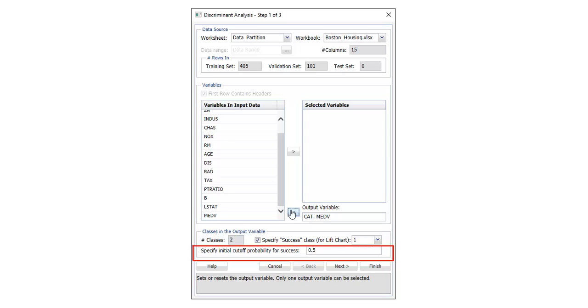Enter a value between 0 and 1 to denote the specified initial cutoff probability for success. If the calculated probability for success for an observation is greater than or equal to this value, then a success, or 1, will be predicted for that observation. If the calculated probability for success for an observation is less than this value, then a failure, or 0, will be predicted for that observation. The default value is 0.5.